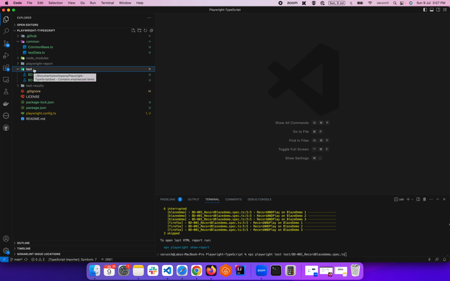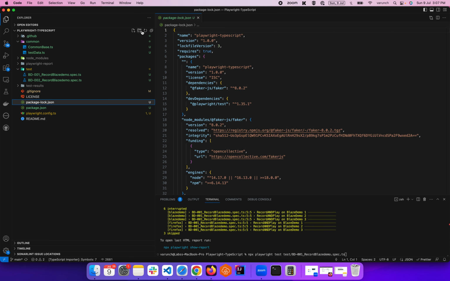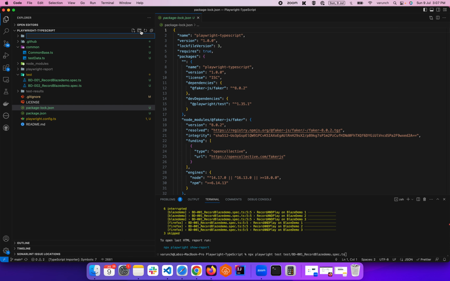We'll create another folder, and that folder name could be Blaze demo. How will I create it? I come here, create a folder, and call it Blaze demo. That is the site which we are trying to test, right? That's the reason.